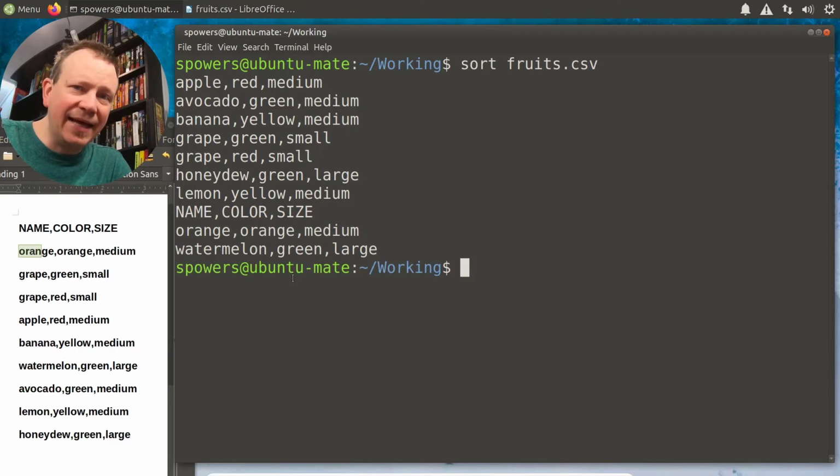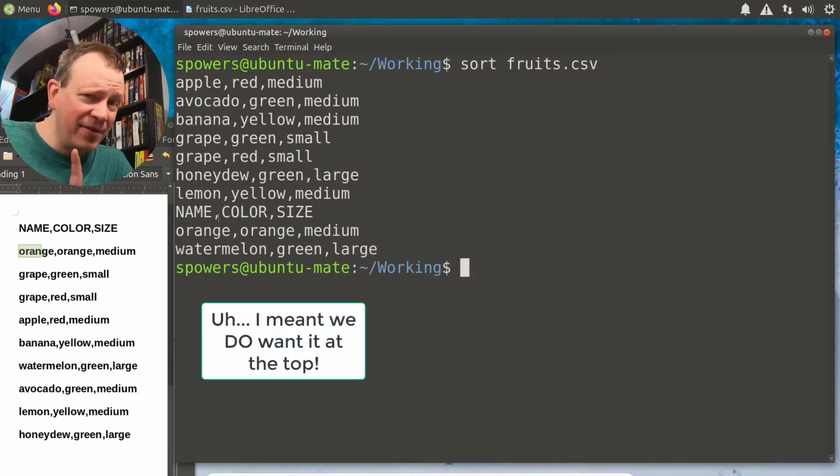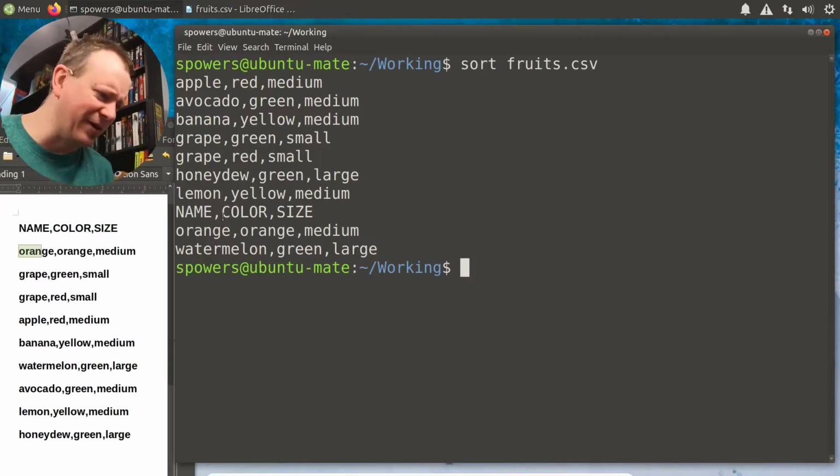The top line of this CSV file is the header line, and it alphabetized it, but we obviously don't want that at the top. So that's where we can get a little bit crafty. And I'm going to tie a bunch of things together with pipes and redirects. Are you ready? Okay, so what we want is, first of all, the very first line of the header we want to be on the top.